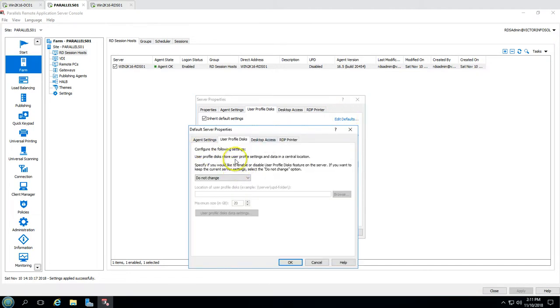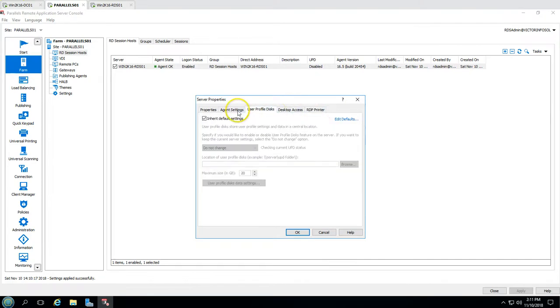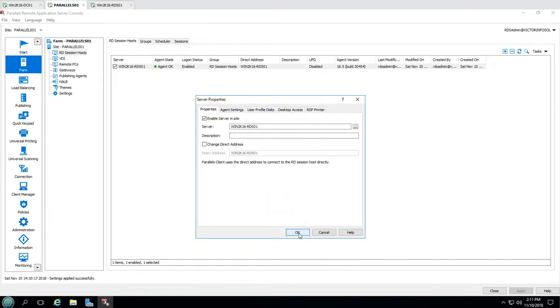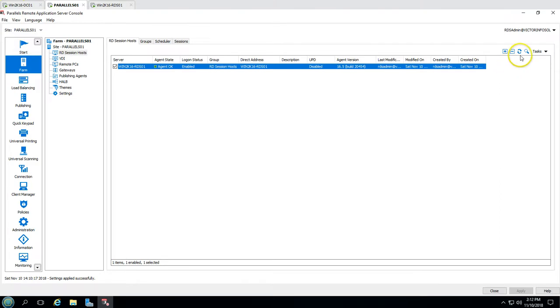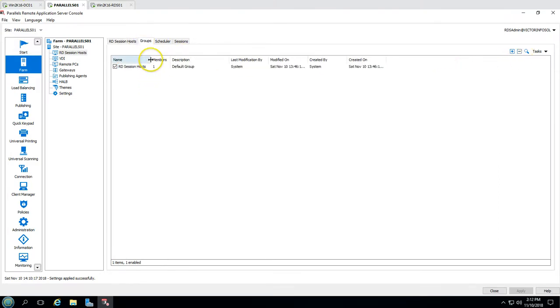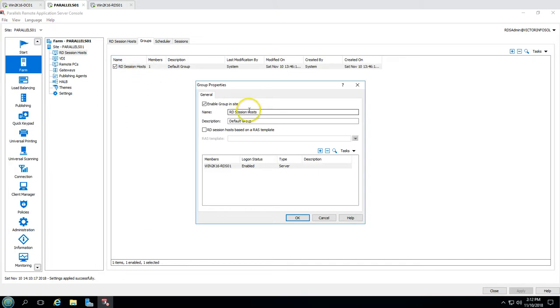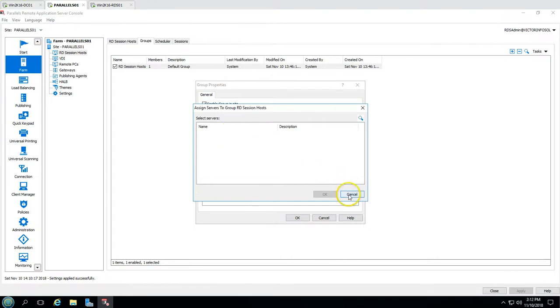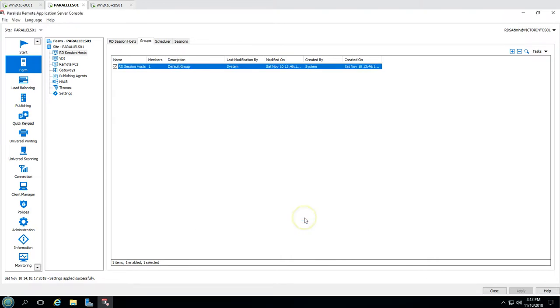I'm going to take this user profile disk in a separate video. So this is all which you can change from the RDS session host, and you can see all the details here. And if you go to groups, you can see this server is in this group, the RDS session host servers group, and this is going to be your default group by default. So if you want to add any other server, you can go here and add servers in this group.